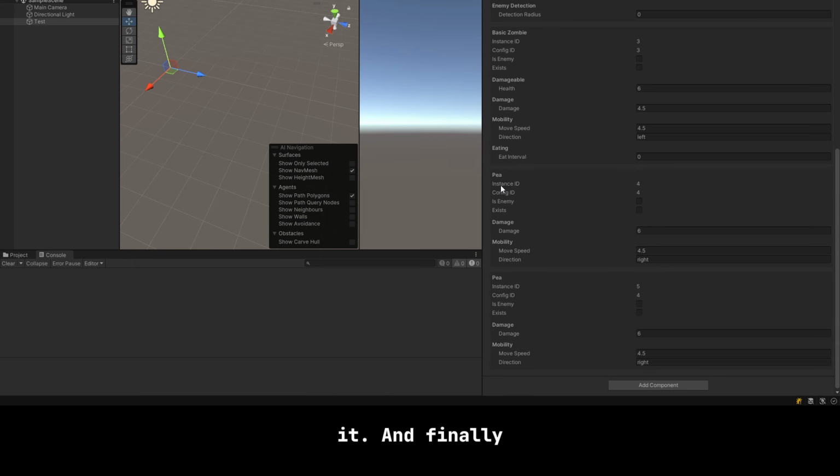And finally, those peas are also gonna have damage and mobility themselves. You will see each entity has its own collection of behaviors and does not have those that it does not need. For example, the pea will not be damaged, so it will not have it. And the basic zombie cannot shoot anything, so it will not have the shooting behavior.